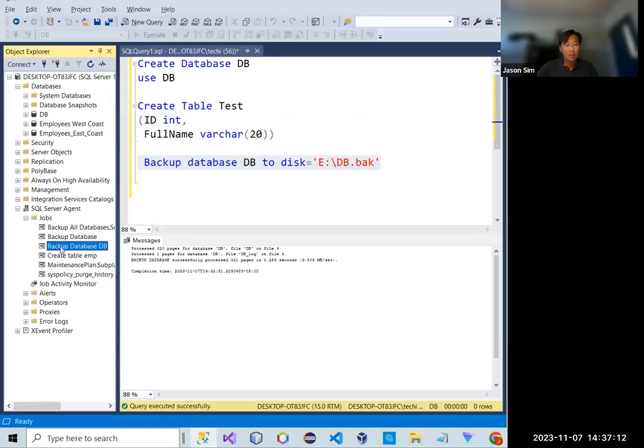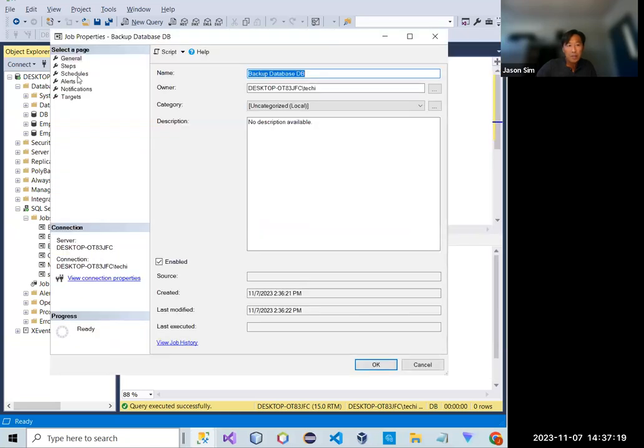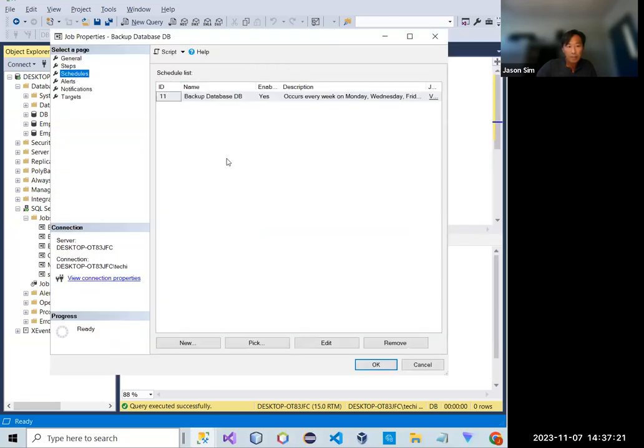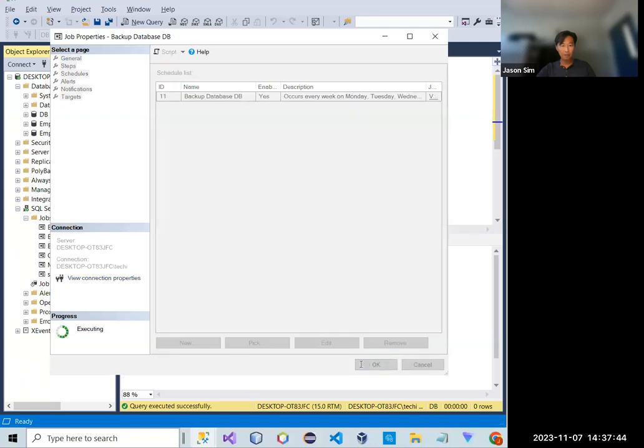So if you want to go back, you can right click and then go to properties. If you click on properties here, you can always go back and change some things. So if I click on schedules again, I'm going to click on edit. And here I said Mondays, Wednesdays, and Fridays. So today's Tuesday. All right, there we go. My system time right now is 2:37, so I'm going to put this to 2:39 PM. Okay, starting at 2:39 PM. That's about 2 minutes from now. Click OK. Click OK again.